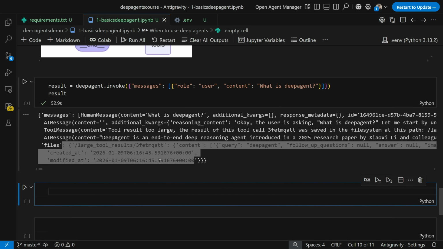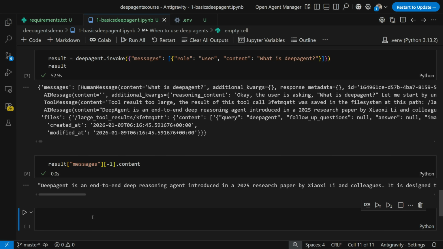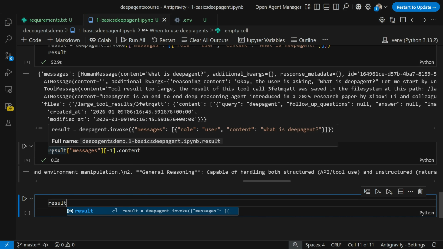So let's do one thing. I will go ahead and display the result's messages. This is the real output, minus one dot content. So this is the output that you'll be able to see over here: deep agent is an end-to-end deep reasoning agent introduced by so and so, and this is your entire output with all the details coming from the internet search. Along with this, if you want more information, I will also write result of files, and let's see these files.